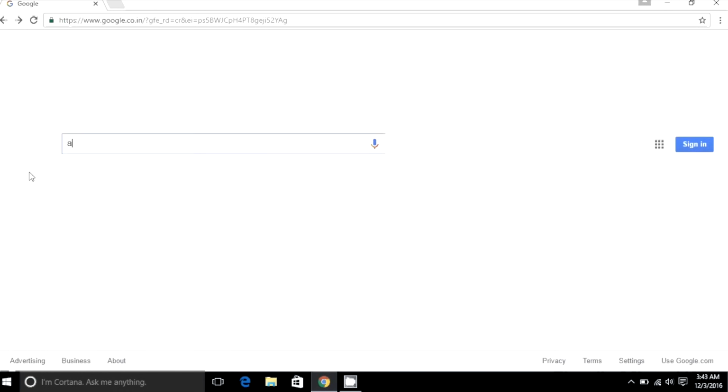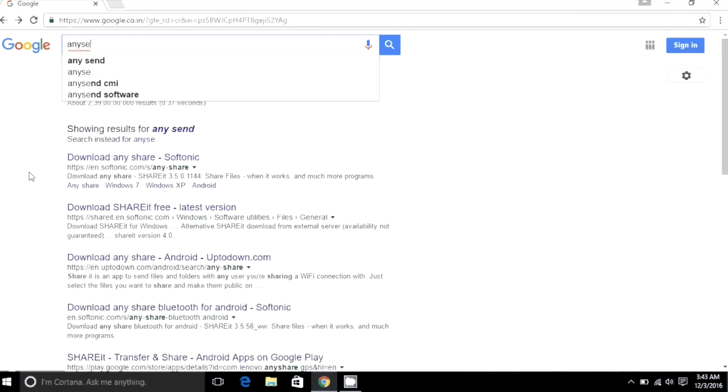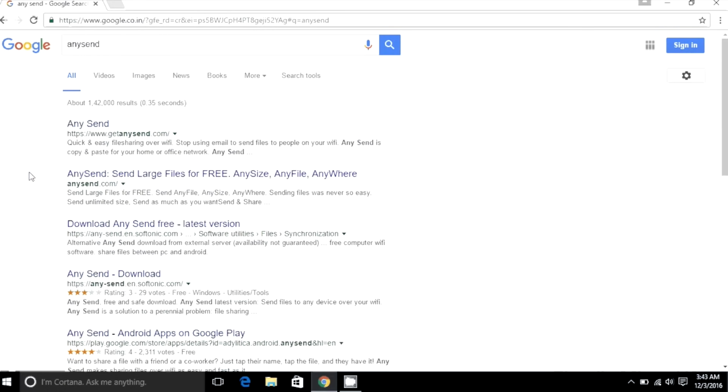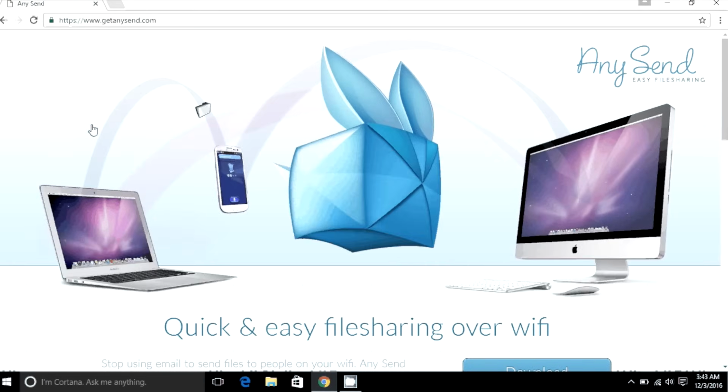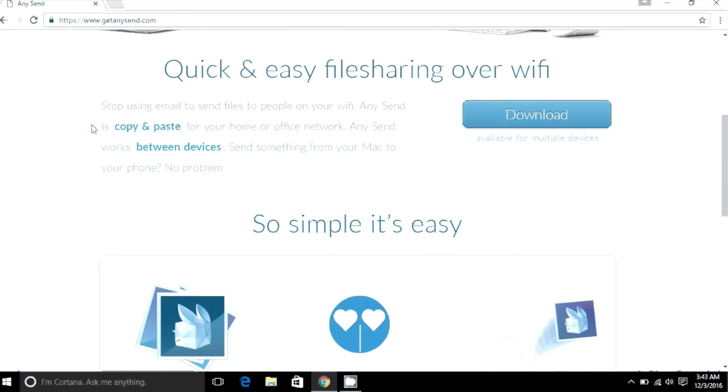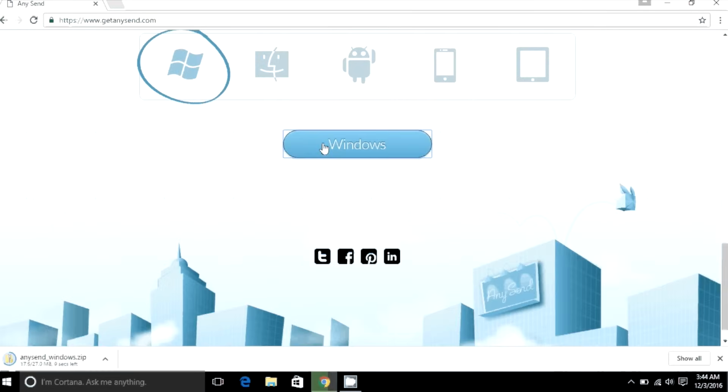Okay, now let's come to the point and download AnySend from its official website. Now there are two versions of AnySend and both of them do the same thing but differently. You need to download it from the website called getanysend.com. The other software needs internet access to work. So go ahead and install the software on your operating system. For this instance, I am using a Windows computer, so I will download the Windows version.